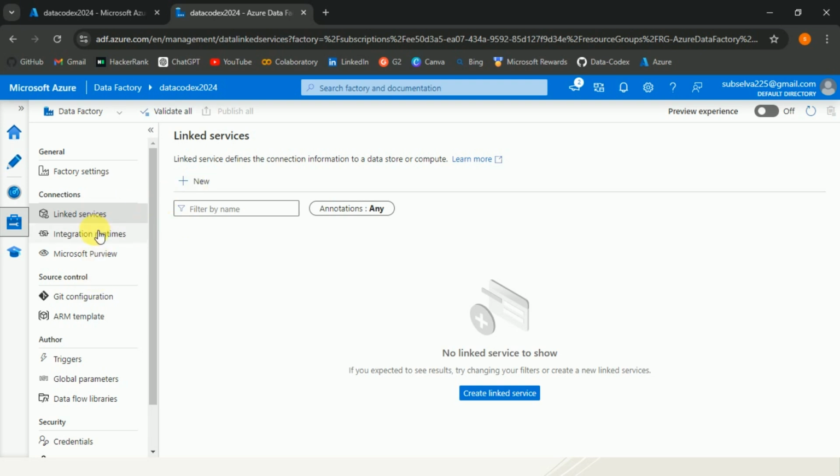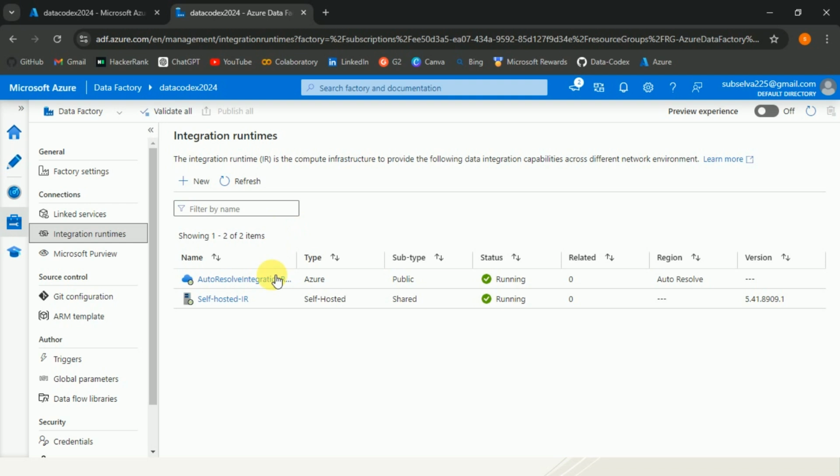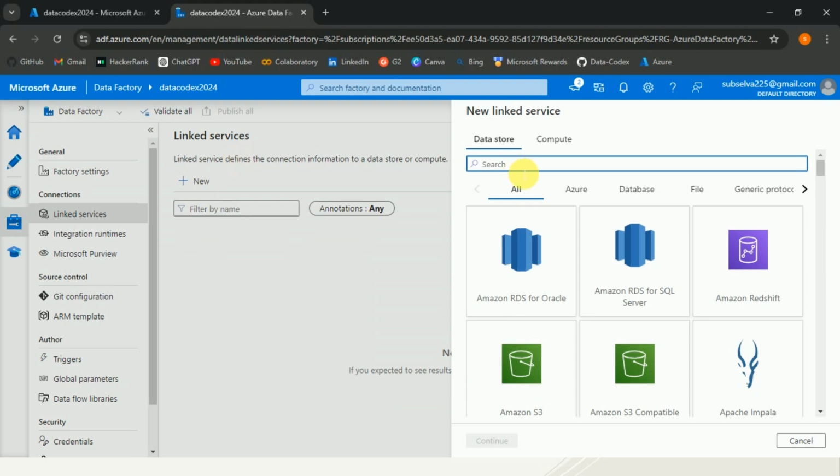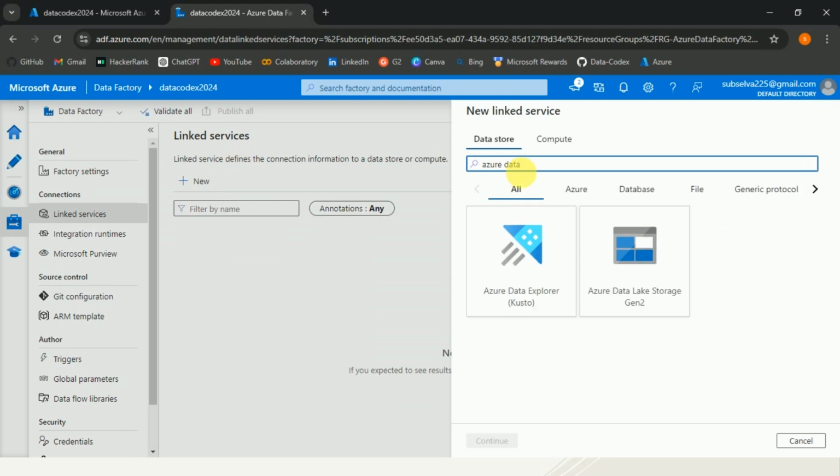So we have already configured the integration runtimes for us. So we have Azure Auto-Resolve integration runtime and a self-hosted integration runtime. So first let us create a linked service for our Azure Data Lake Gen2. So click on New Linked Service and search for Azure Data Lake Gen2. So here you can find the resource.